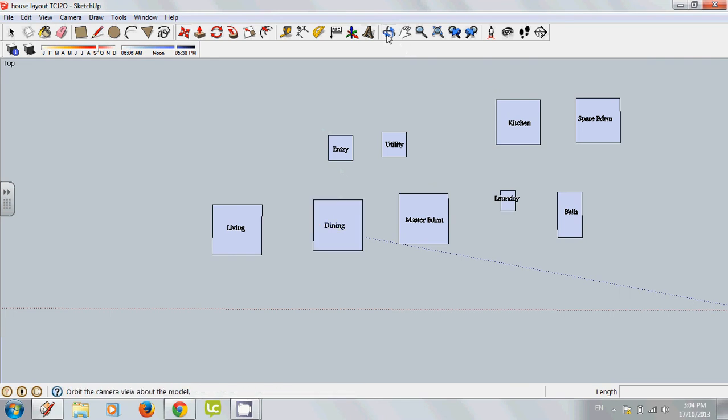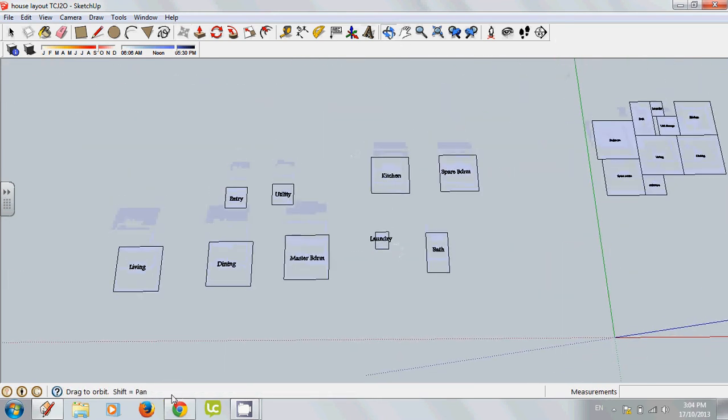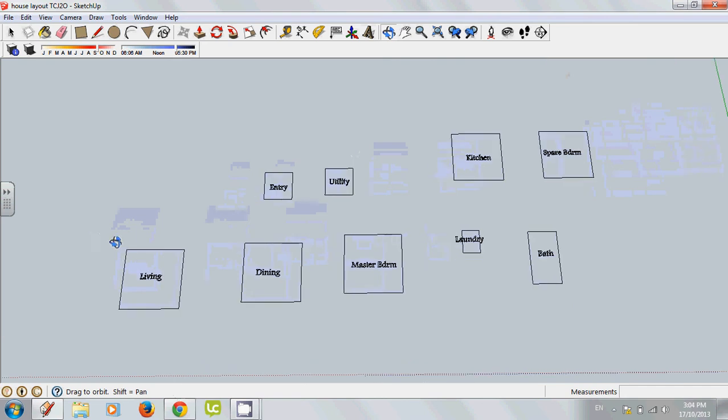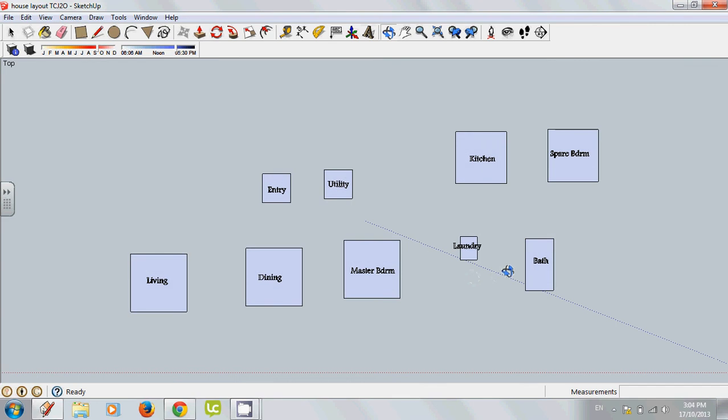It doesn't hurt every once in a while to change your perspective, just to make sure that you're not putting things in different levels or planes. So just double check that to make sure that you're drawing actually the way you want to be drawing.